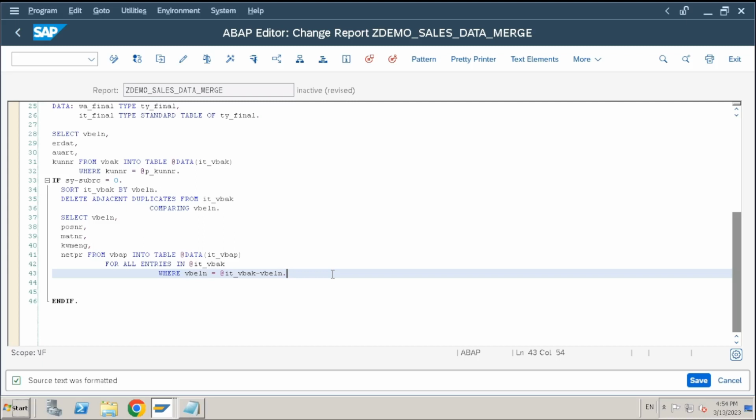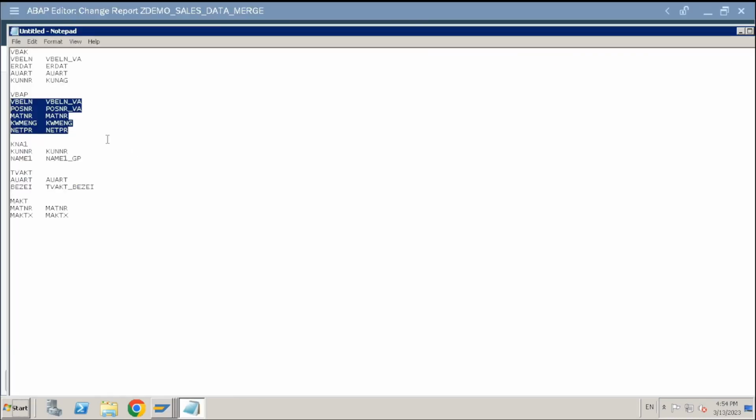Item level data is selected. What is the next data we need to select? Next, AUART, KUNNR.